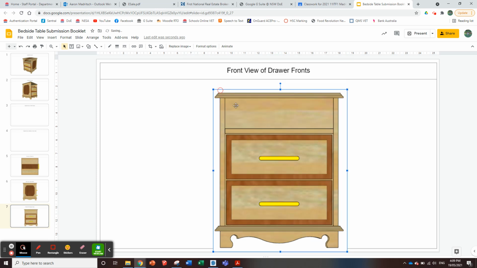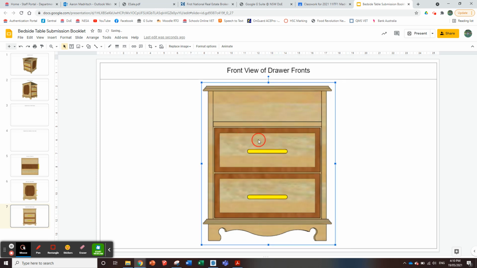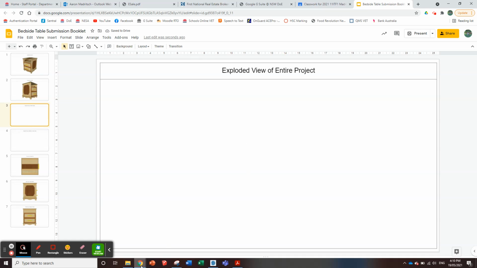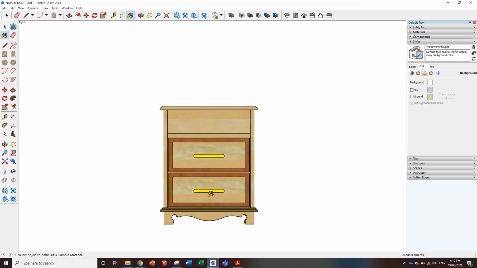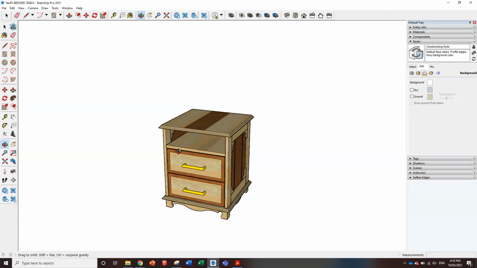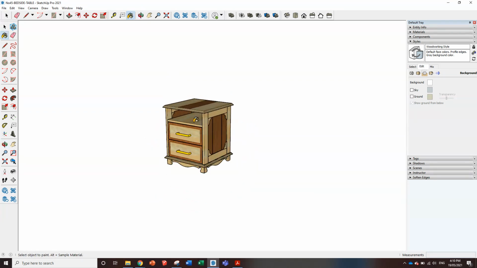Okay, now the tricky part. It's not actually that tricky, it's a little bit fiddly, but you guys will figure it out. So, exploded view of the entire project. Now, we're going to go back into camera, change back to perspective view now. So it's kind of a more 3D kind of view. We don't want to mess around with this one, right? We don't want to accidentally ruin this.